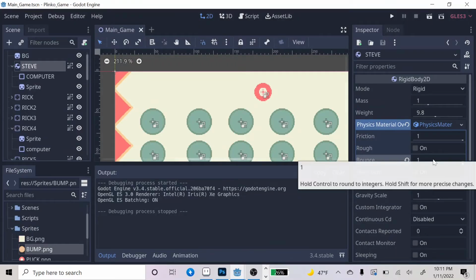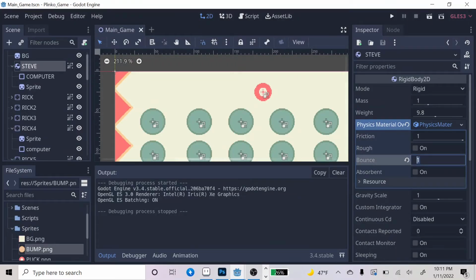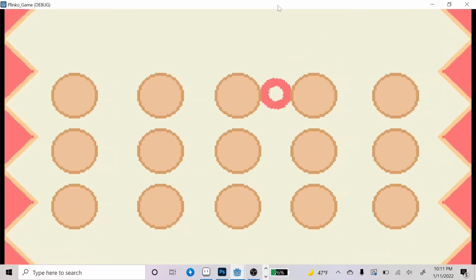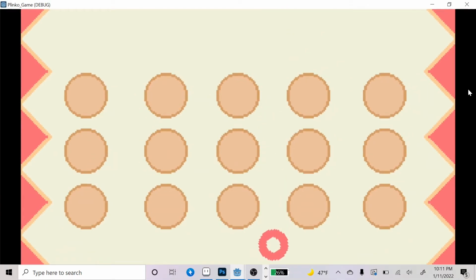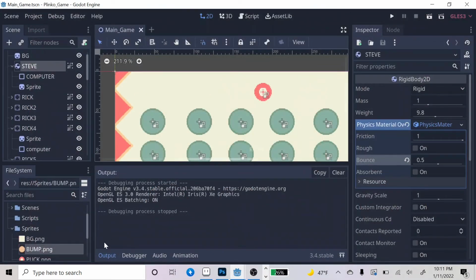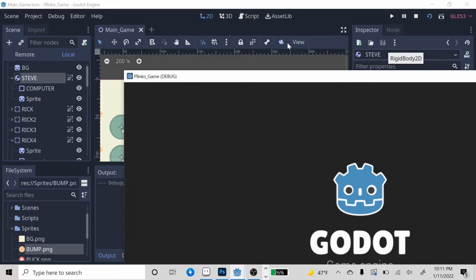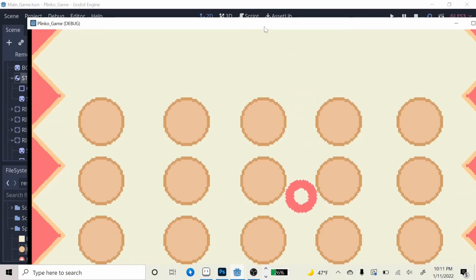So let's change that. Let's bump that down. Let's do 0.5. Let's see how it acts at 0.5, because we don't want it too bouncy, you know. And there you go, kind of bouncy, kind of. You know, we might have to mess with the placement of Ricks, but let's bump this down a bit. Maybe let's do 0.2. Again, we don't need too much bounce, you know. And yeah, that's kind of good.